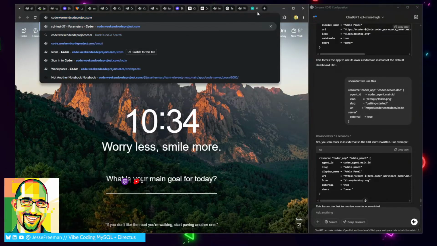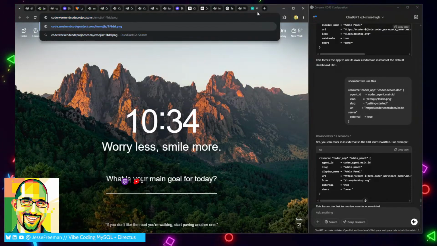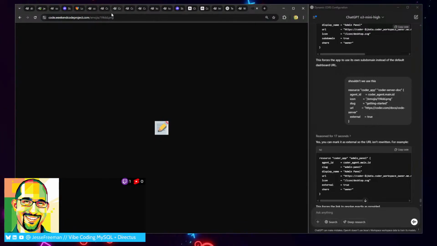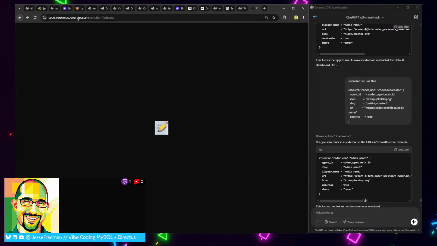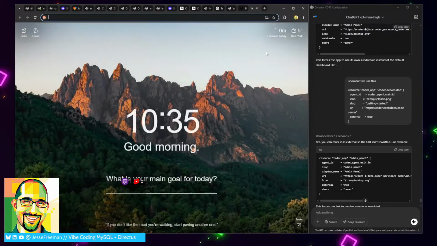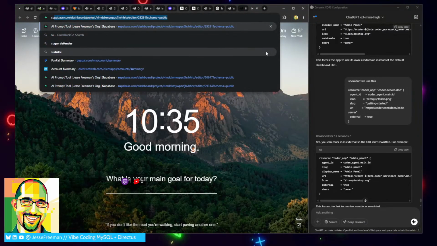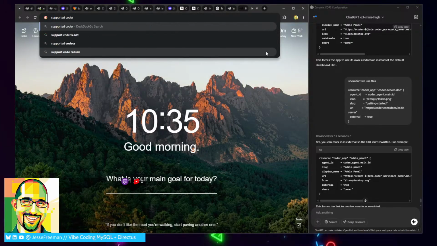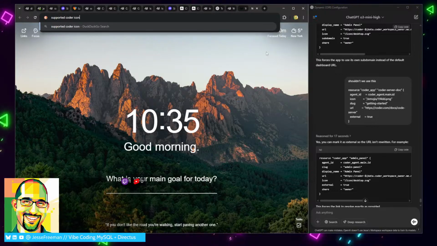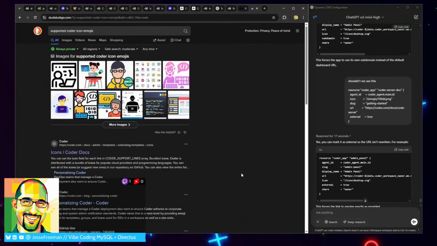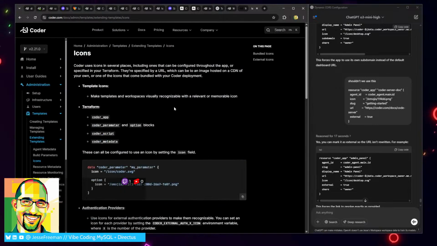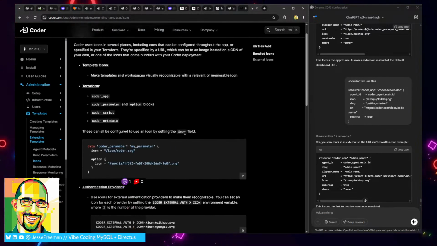Coder, or code slash... hey, look at that. How do I figure out the supported Coder icon emojis? Let's see what these supported icons are. Coder icons. What about emojis?